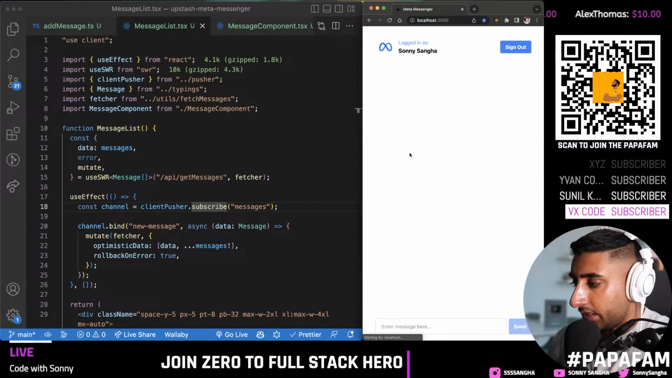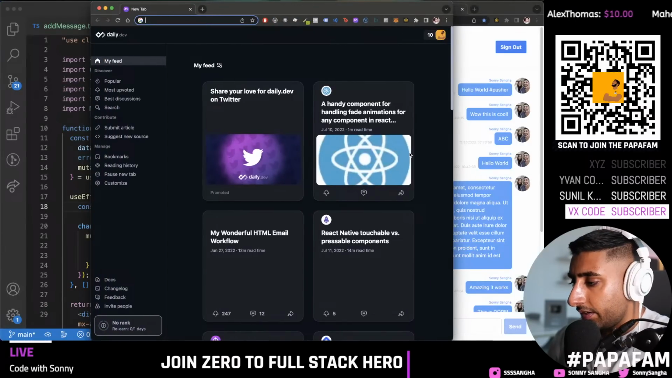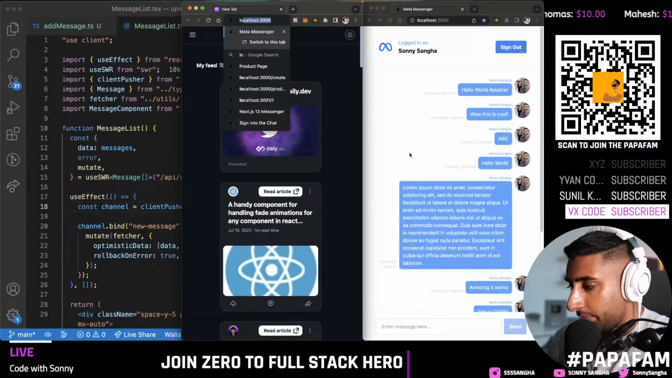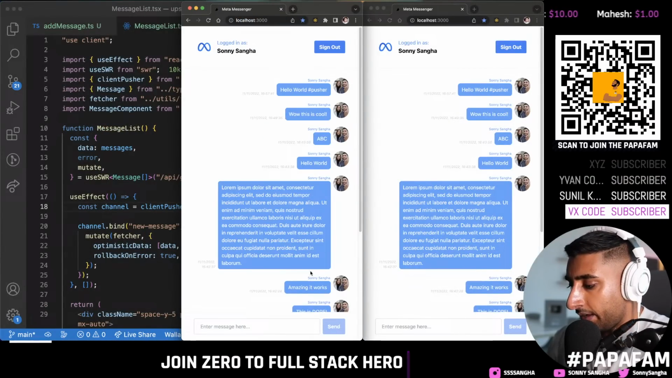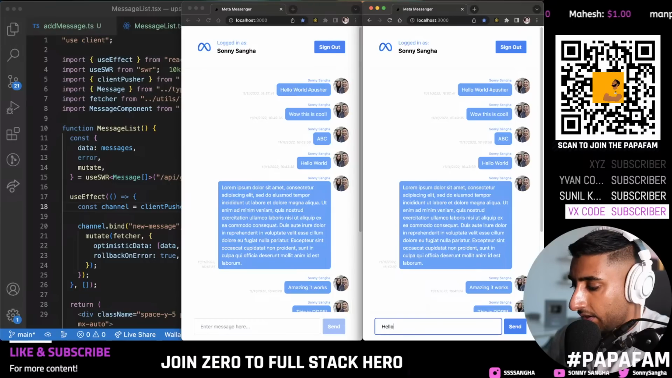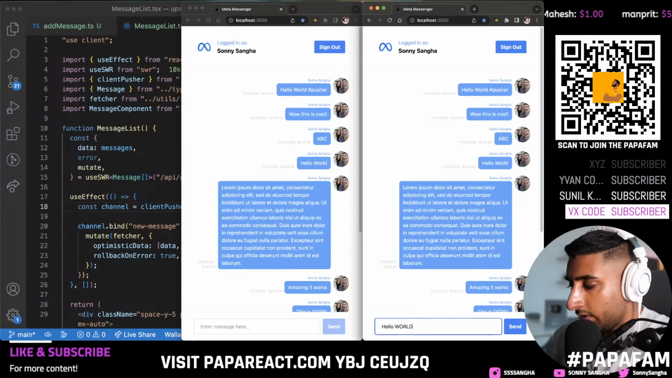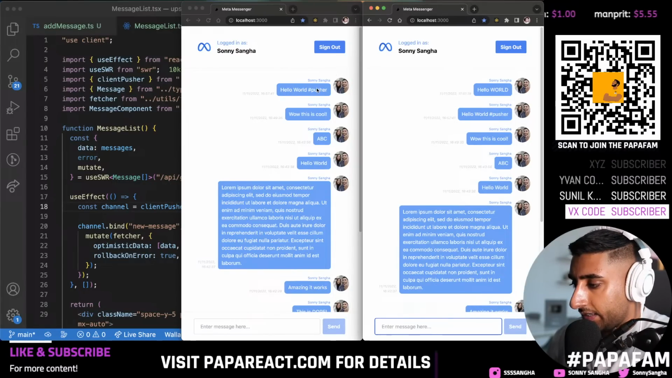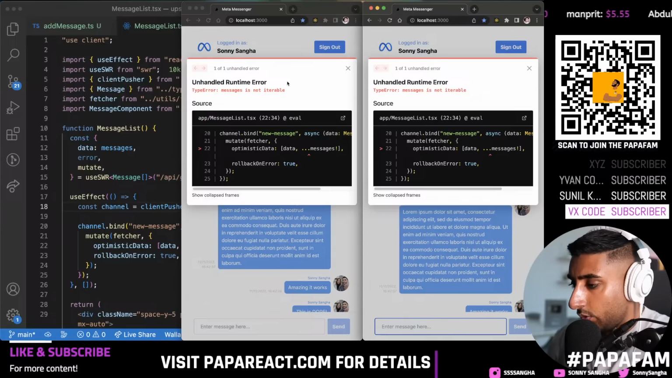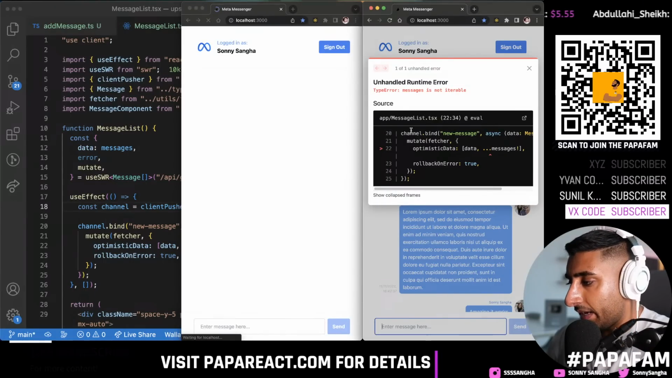So let's just double check what happens now. If I go to two browsers open, localhost right here, and now I go ahead and say hello world in caps, hello world, and now wait for it, we should see, oh, okay, we got messages is not iterable. So at this point we better debug.